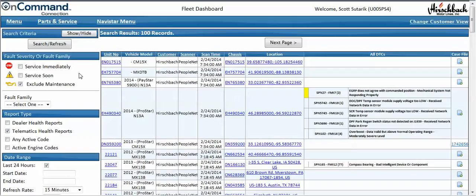The first search criteria section allows users the ability to search for high severity fault codes, such as low coolant faults or low oil pressure faults. Service soon faults such as O2 sensor faults, EGR valve faults, or ambient air temperature sensor faults. They also have the ability to search for maintenance alerts, such as oil change intervals or headlights burnt out.